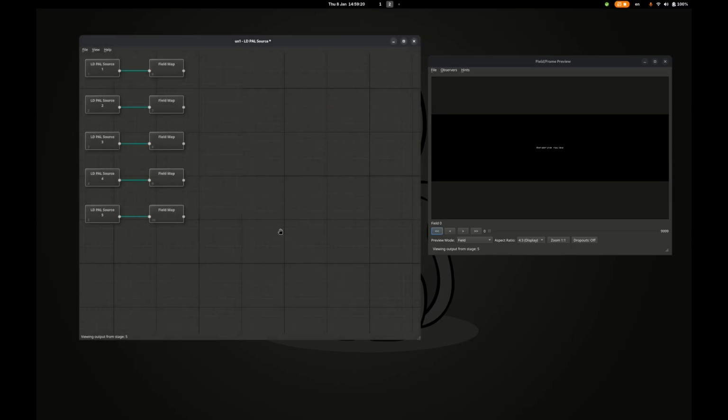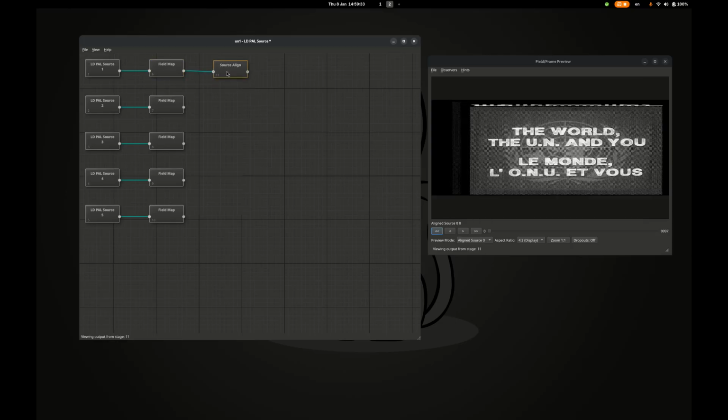Okay, so now we have 5 sources with 5 individual field maps. So the next thing we need to do is align these sources to make sure they all start at the same point. To do that, we connect a source align stage.